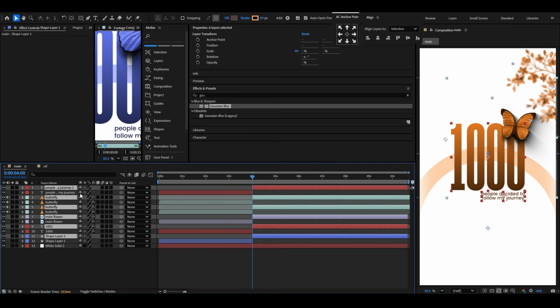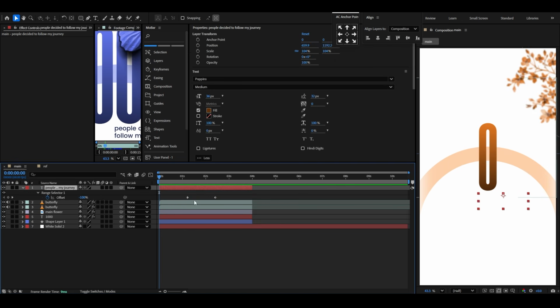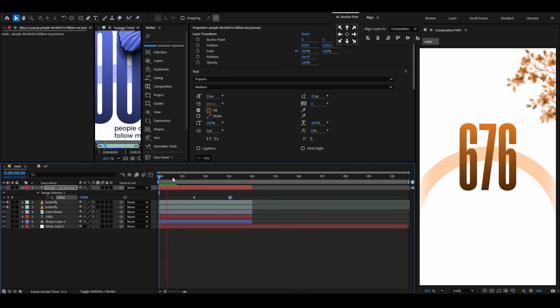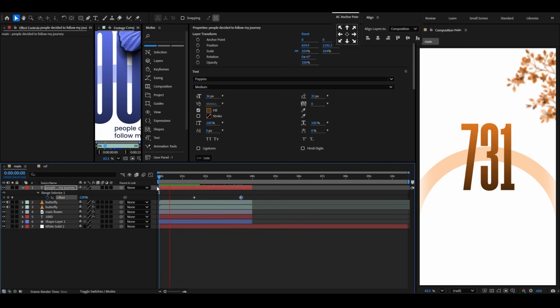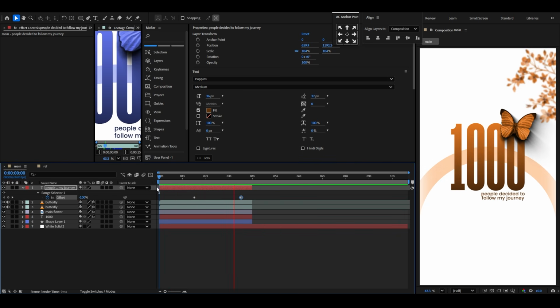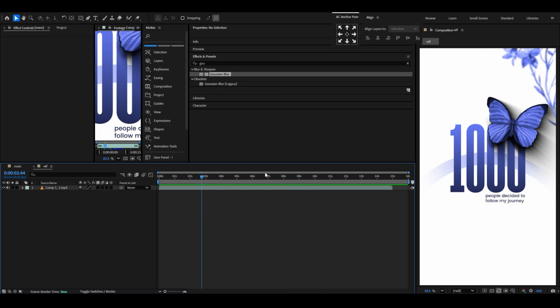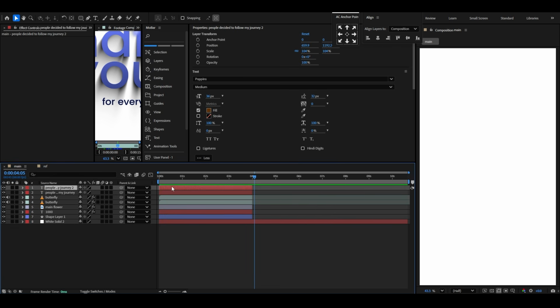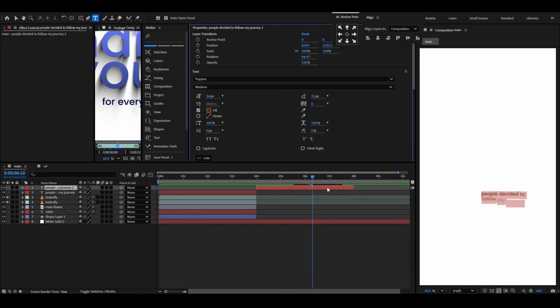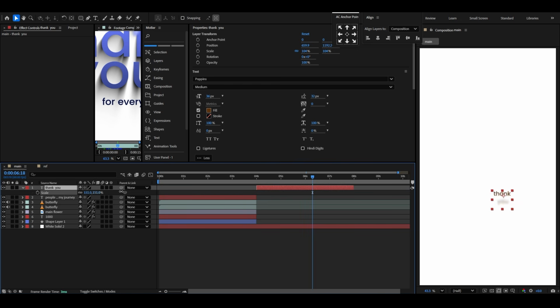Select all layers, Ctrl Shift D and delete. Okay, let's jump into the next scene. Simply duplicate the text layer, Ctrl D. Change the text. Scale it.